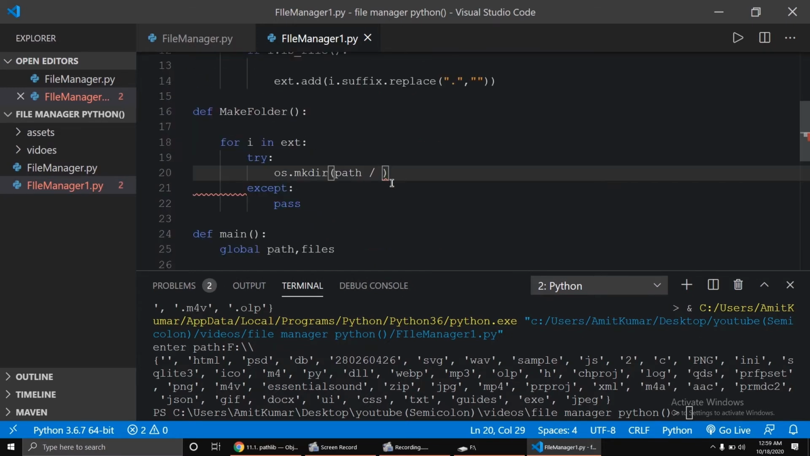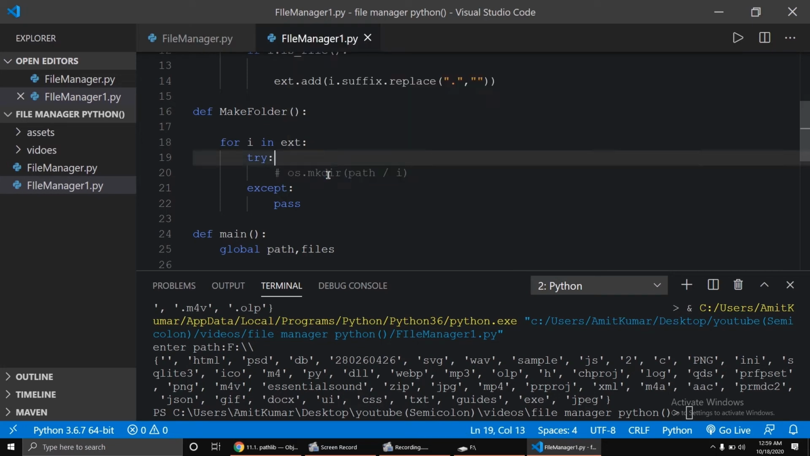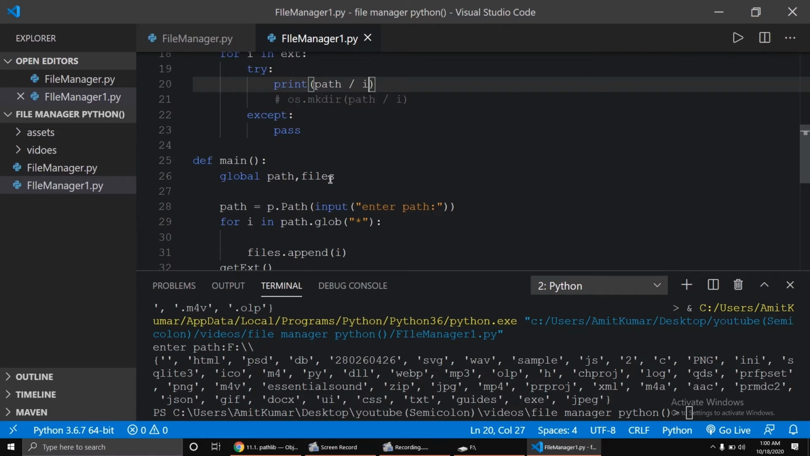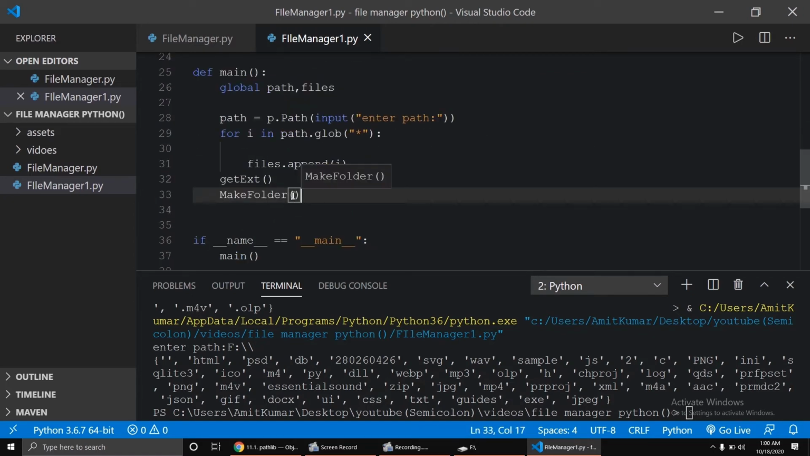Path plus, remember this sign is used as plus in the pathlib module if you are using the pathlib module. It is all given in the pathlib module documentation, you can read it. Basically we are going to create a directory inside path. I'm first going to print this, not make it yet, and show you what it is exactly. Make folder, I'm going to call it here.